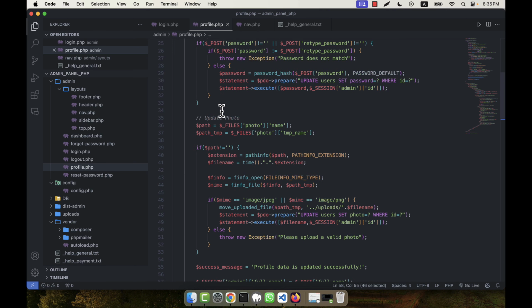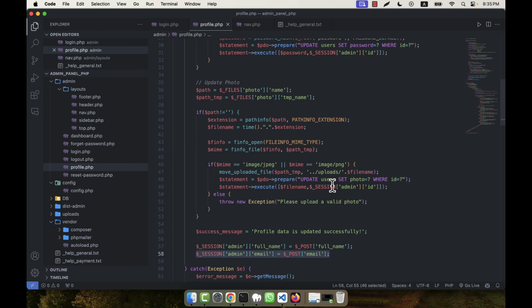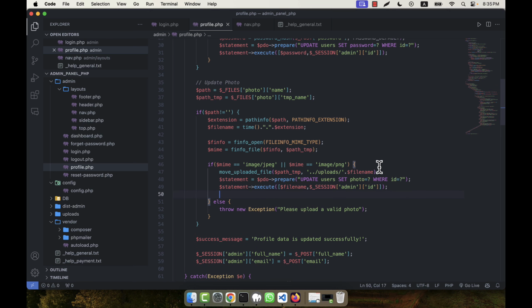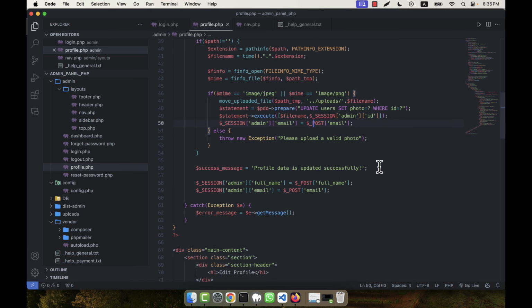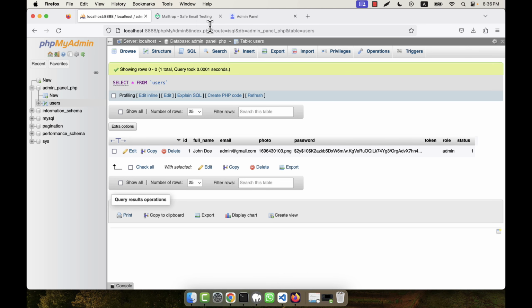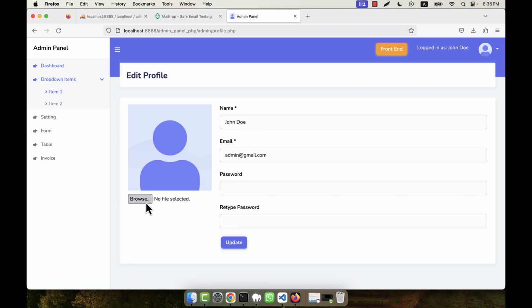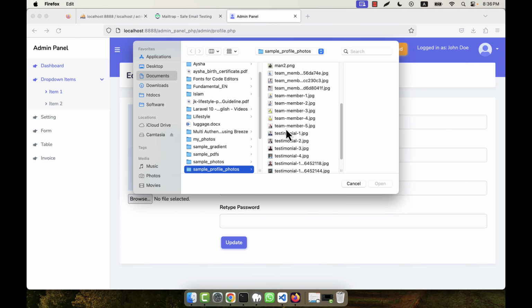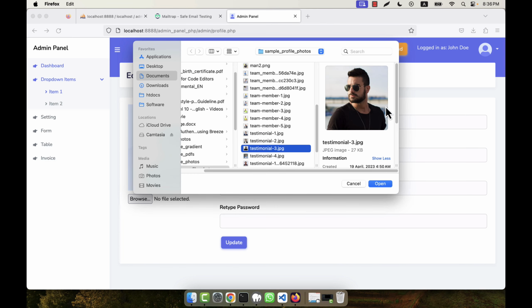So in the case of photo, when it is successful, here I will do one thing: I am going to change the photo with the new photo, and the name will be changed, and here this will be the file name, otherwise it will not work. So let's do it again, change the photo again with the same photo or another photo, for example this one.